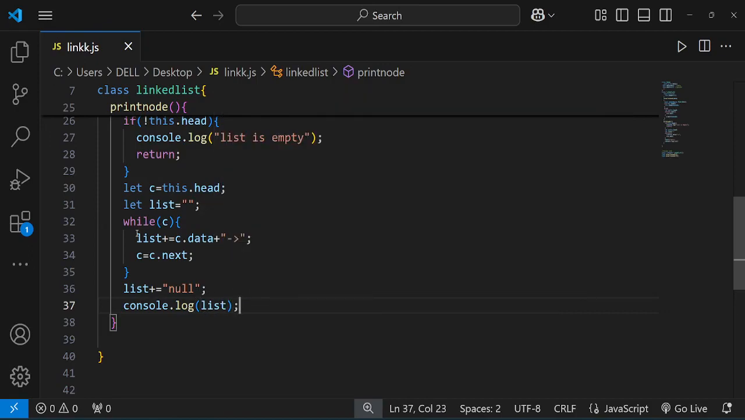So we will go with this. If you don't want to do this, list is equal to this and all, you can just print what the value is, c dot data. You can print that way also. Just try it out. Okay, this is the way you can display.